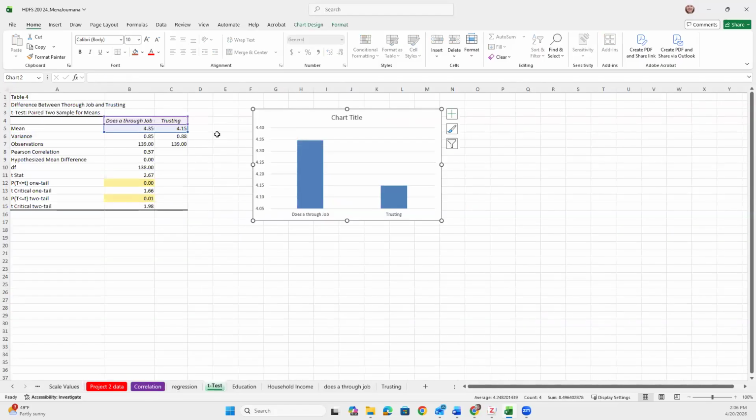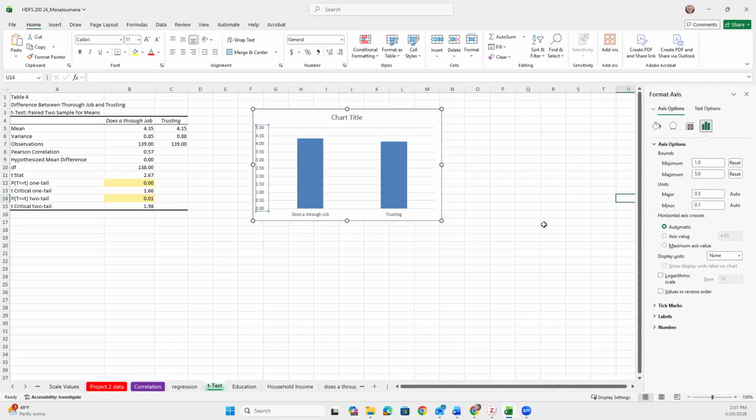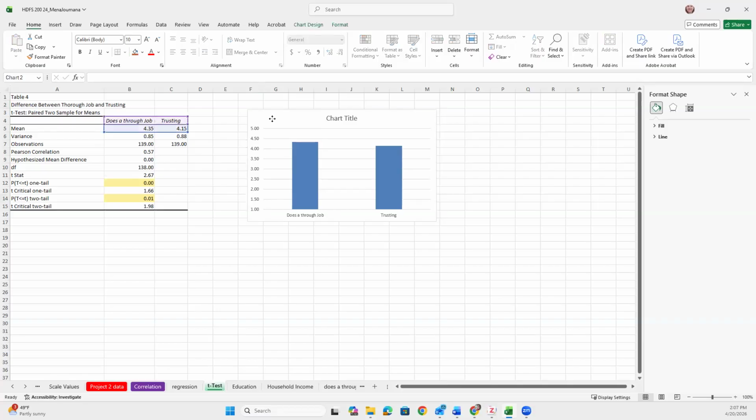So here it was on a scale of 1 to 5. So we need to edit those from being 1 to 5. And now it's showing us on the scale. Now we see that they're actually relatively high. The p-value is significant, so it still suggests that there is a significant difference between trusting and does a thorough job.